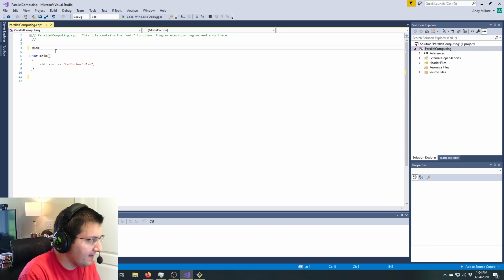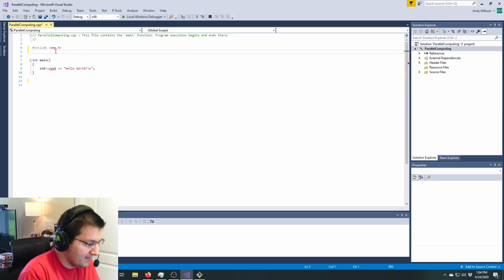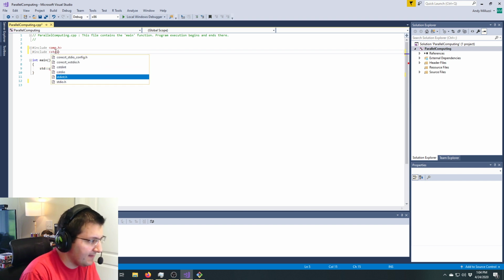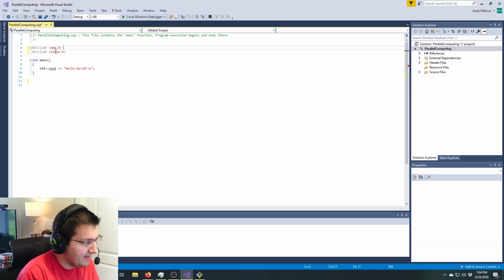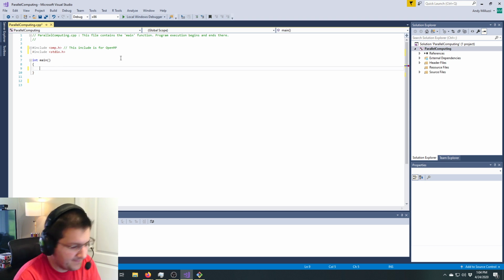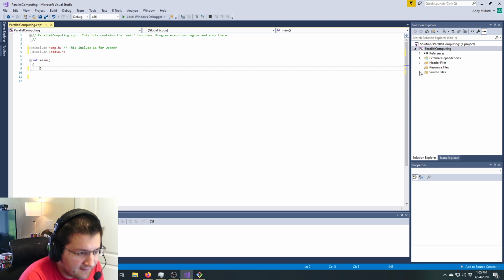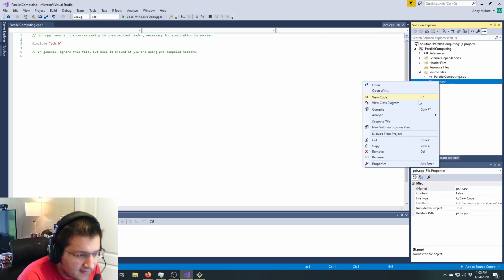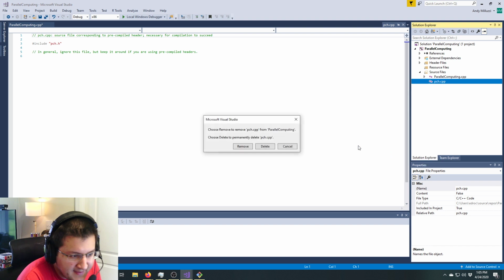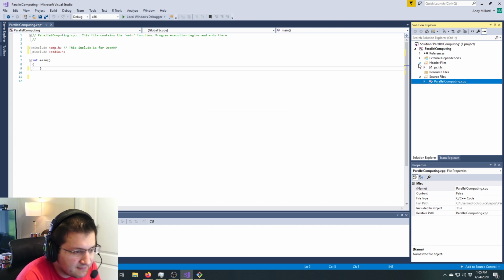We're going to need a few includes to start. So we're going to include omp.h for OpenMP, and we're going to include our standard I/O because we'll want to print stuff out. And I'll clear out my main function here. As you know, I have my vendetta against precompiled headers. You might like them, I personally don't, so I'm just going to clean those up too.